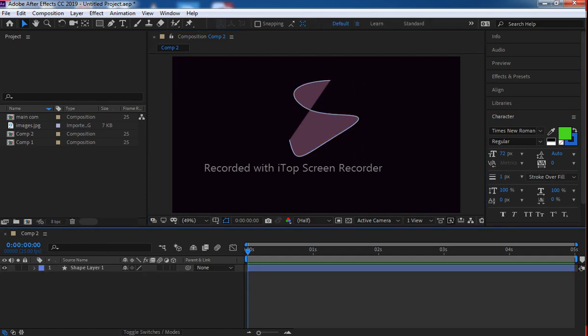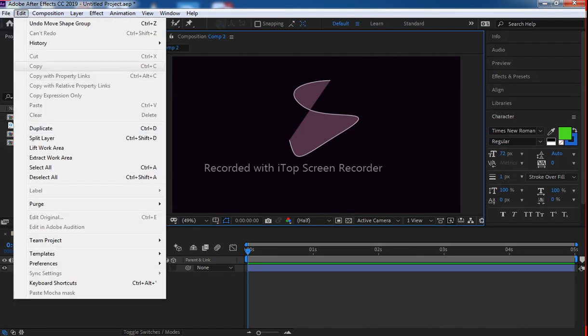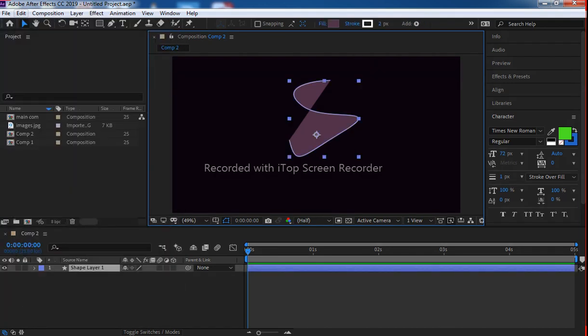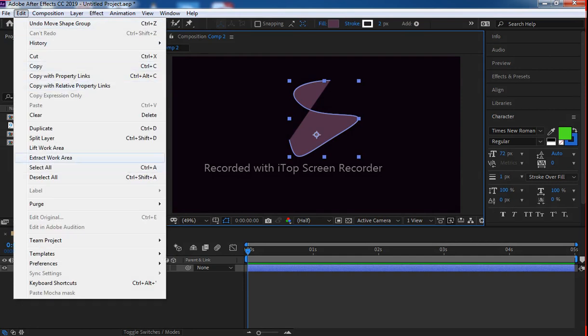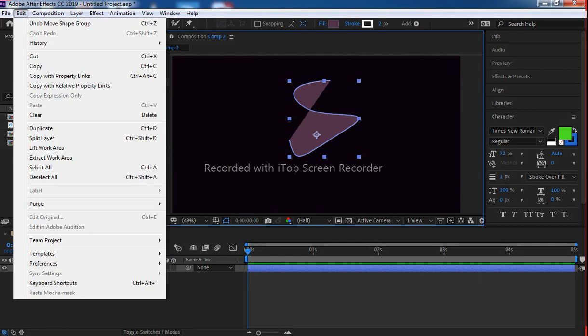And now I will click on the edit menu. You can see that you can cut, copy, paste, and everything, but in this video I will explain the whole edit menu of Adobe After Effects. So these are very simple menus.